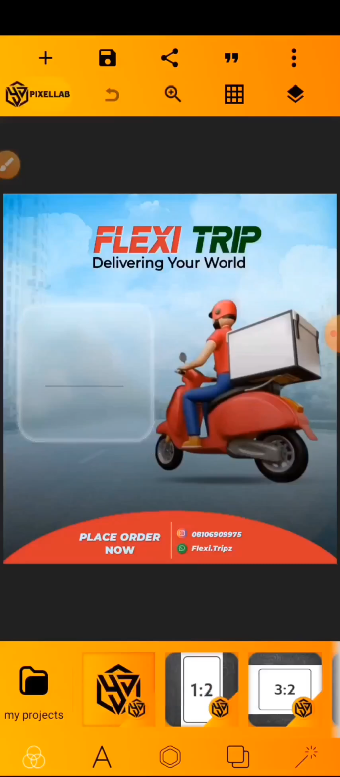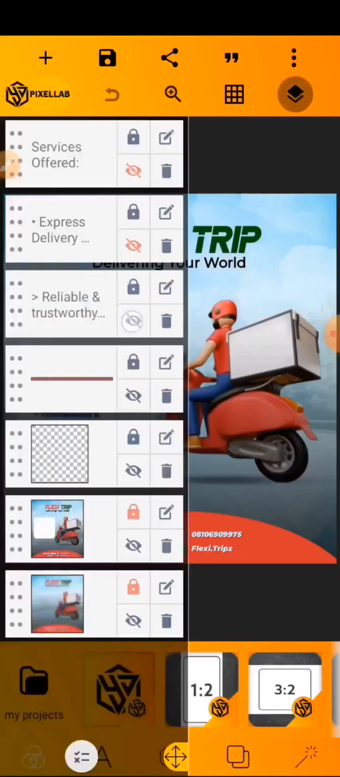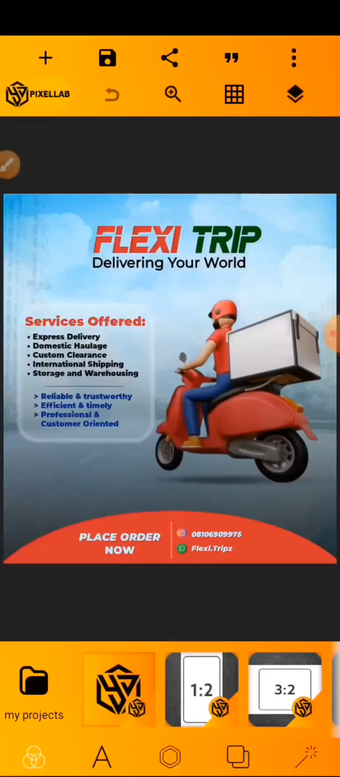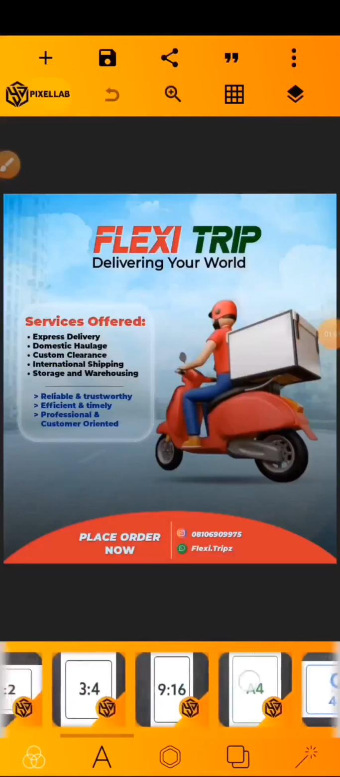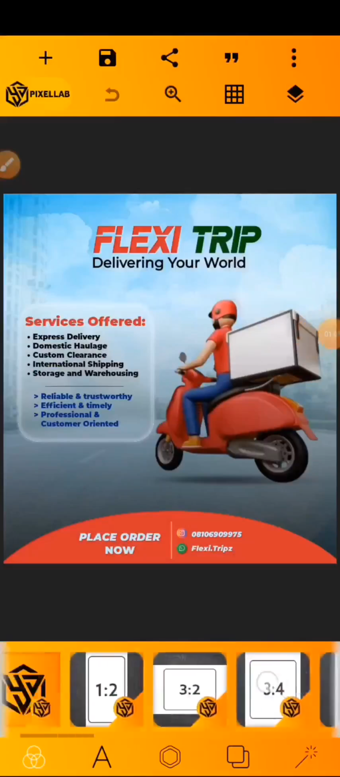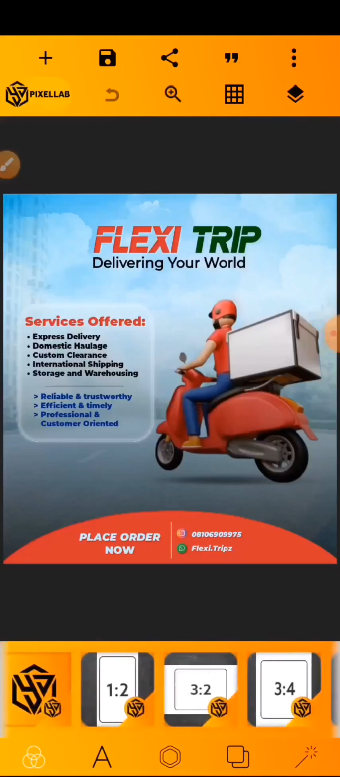Alright. So this is what we're going to create right now. I'll show you the trick and everything, how I did this. I came up with this stunning design on my smartphone. Alright, so let's quickly get started. Let's start afresh from the very scratch.